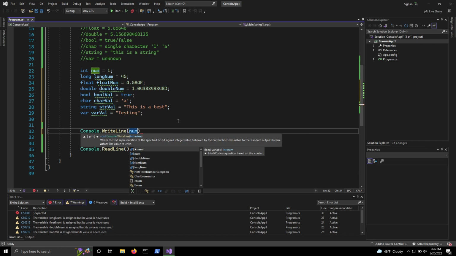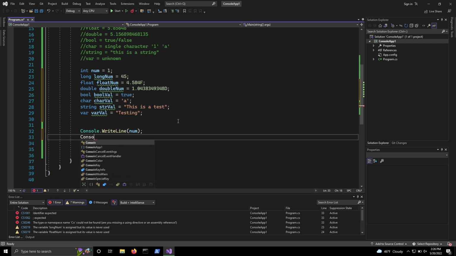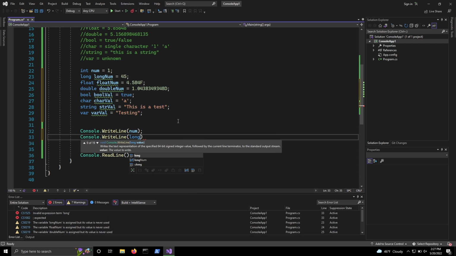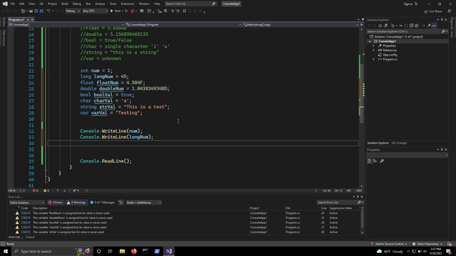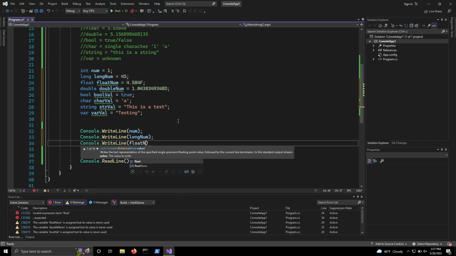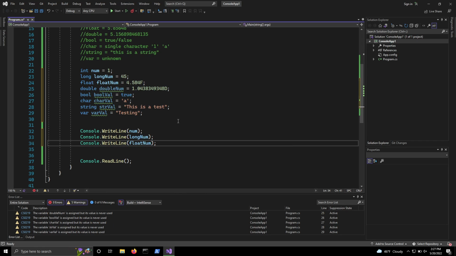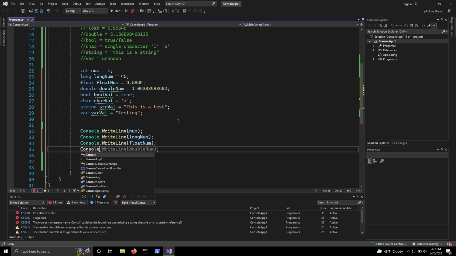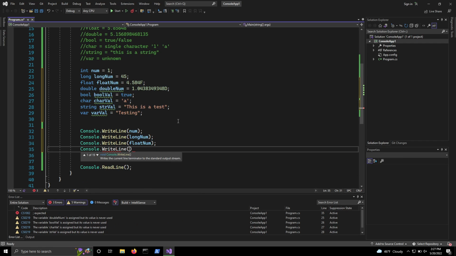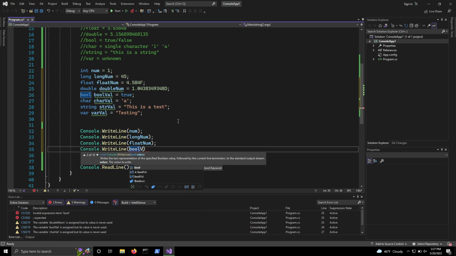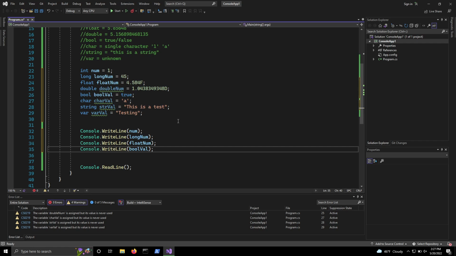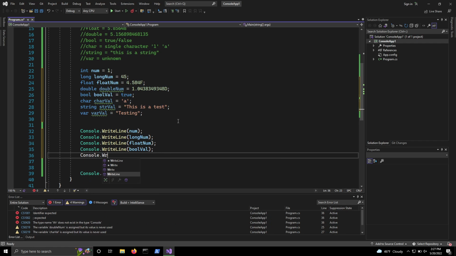So we're going to do num, and then we're going to do another one, just because I want you guys to see how the instructions line up. Long num, console dot write line, float num. Okay, and then just assume that the double num is going to basically look the same. So we're going to move on. Console dot write line, and then we're going to do bool val. Perfect. Console dot write line.